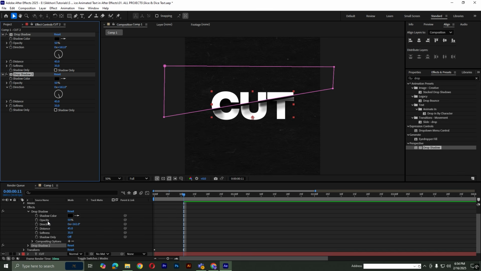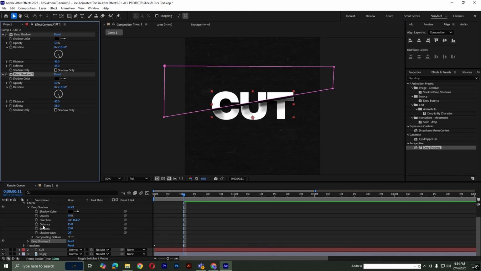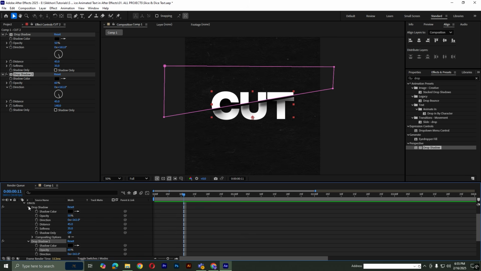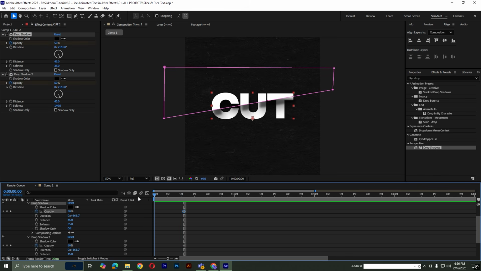Then, duplicate the drop shadow effect. Here, change the values of opacity, softness, etc., according to your text. Now, set a keyframe at the starting point of opacity of both drop shadow effects from 0% to 100% at the endpoints.